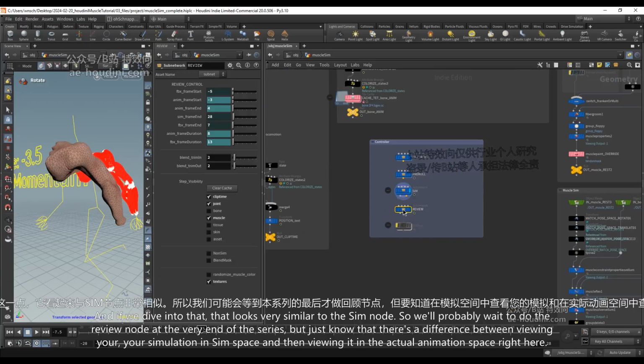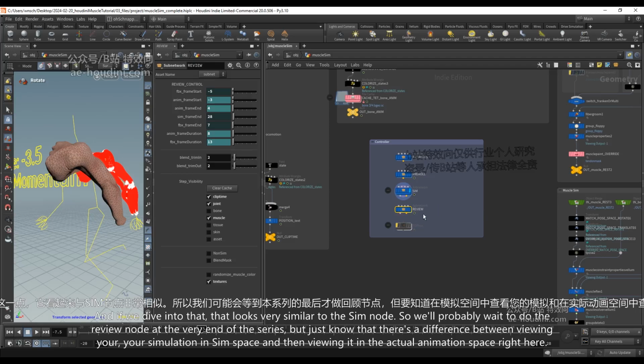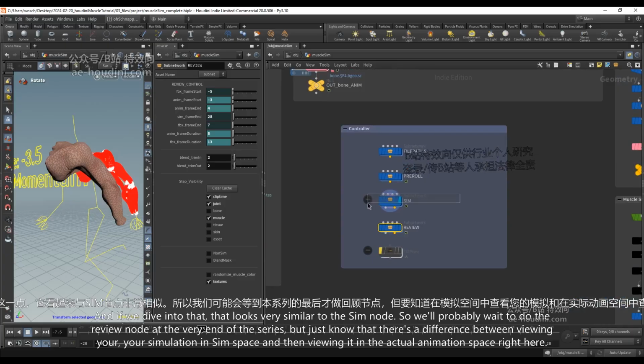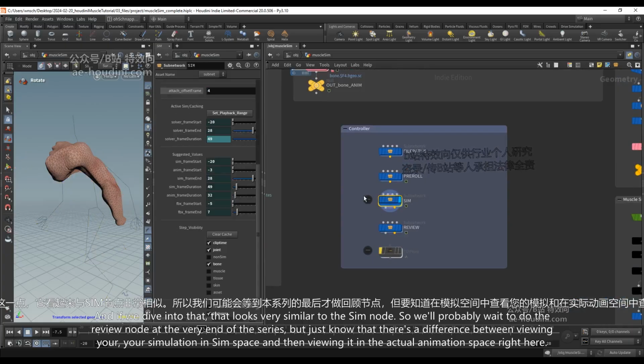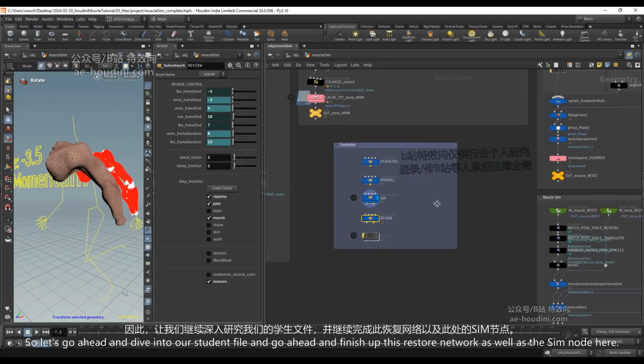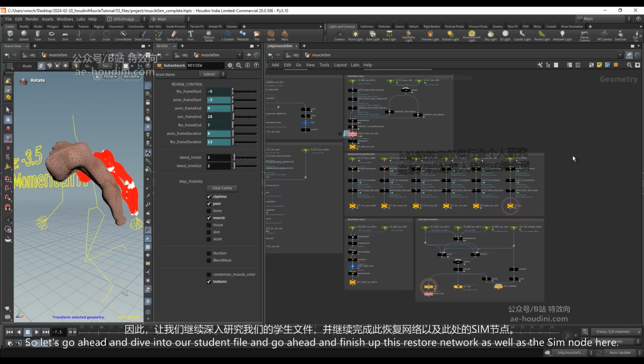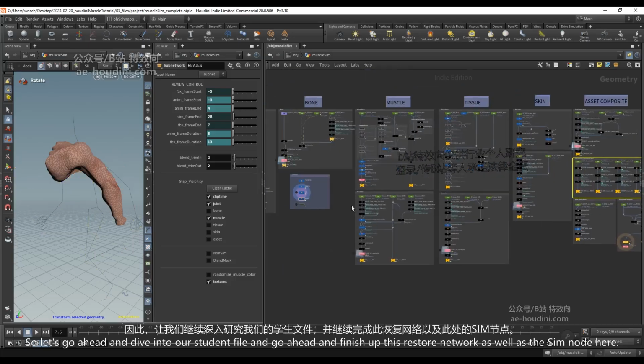If we dive into that, it looks very similar to the sim node. So we'll probably wait to do the review node at the very end of the series, but just know that there's a difference between viewing your simulation in sim space and then viewing it in the actual animation space right here. So let's go ahead and dive into our student file and finish up this restore network as well as the sim node here.